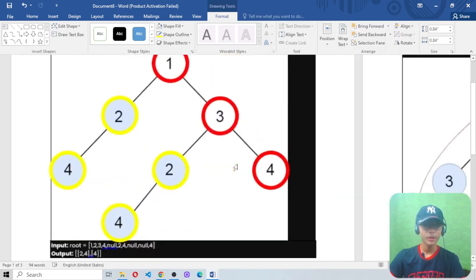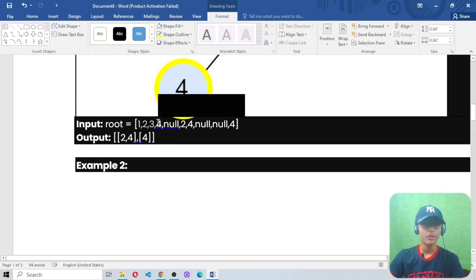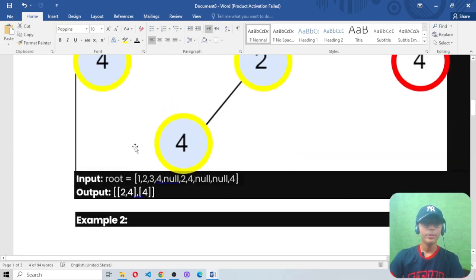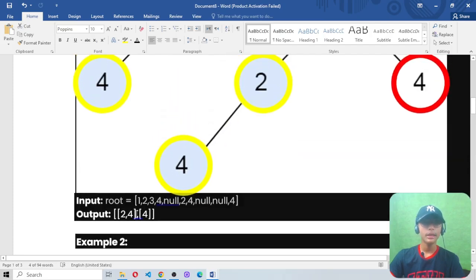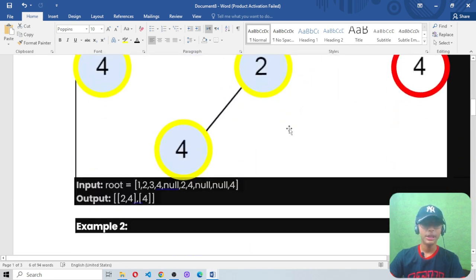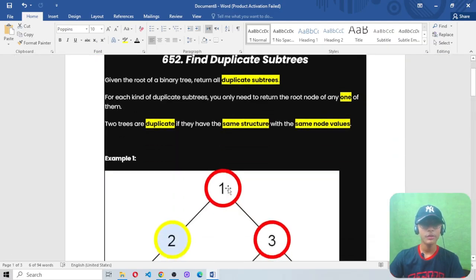Let me tell you why. Here is given an integer array by the name of root, in which he wrote down 1, 2, 3, 4, null, 2, 4, null, null and then 4, and the output is 2, 4 in one bracket, and in one more bracket the output is 4. That is the first example. Please focus on the diagram, so then we will understand it.